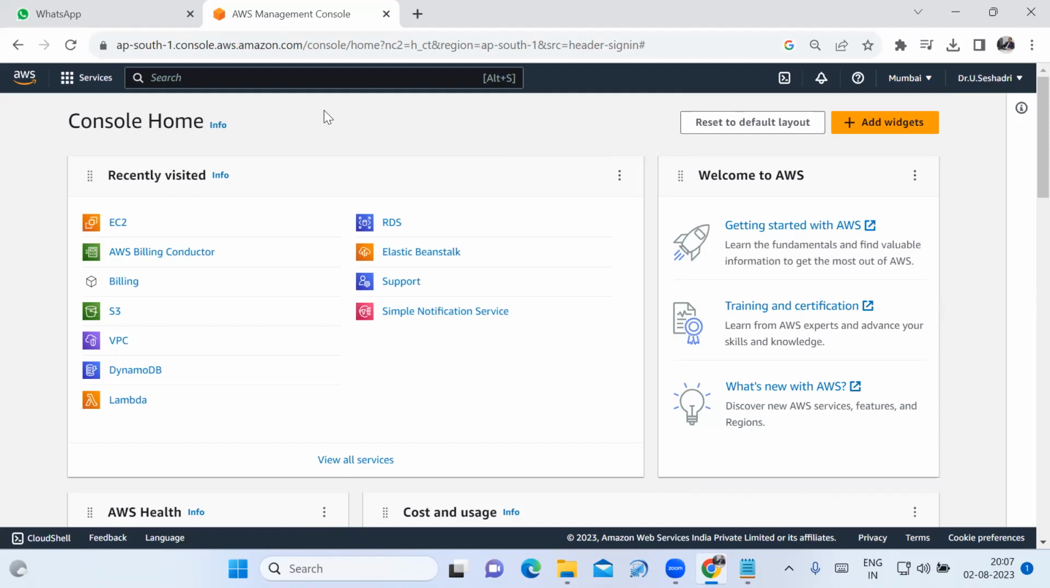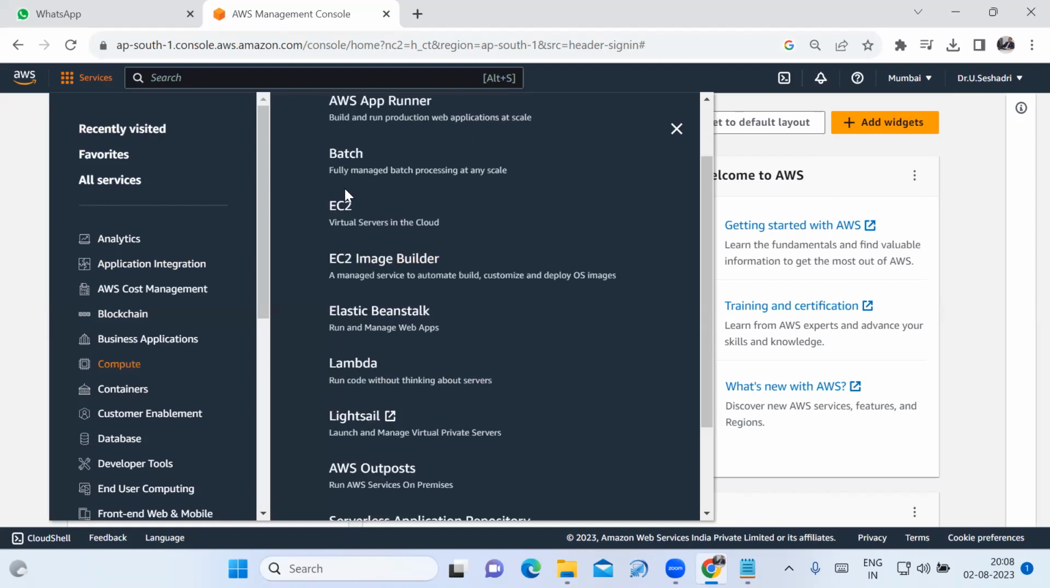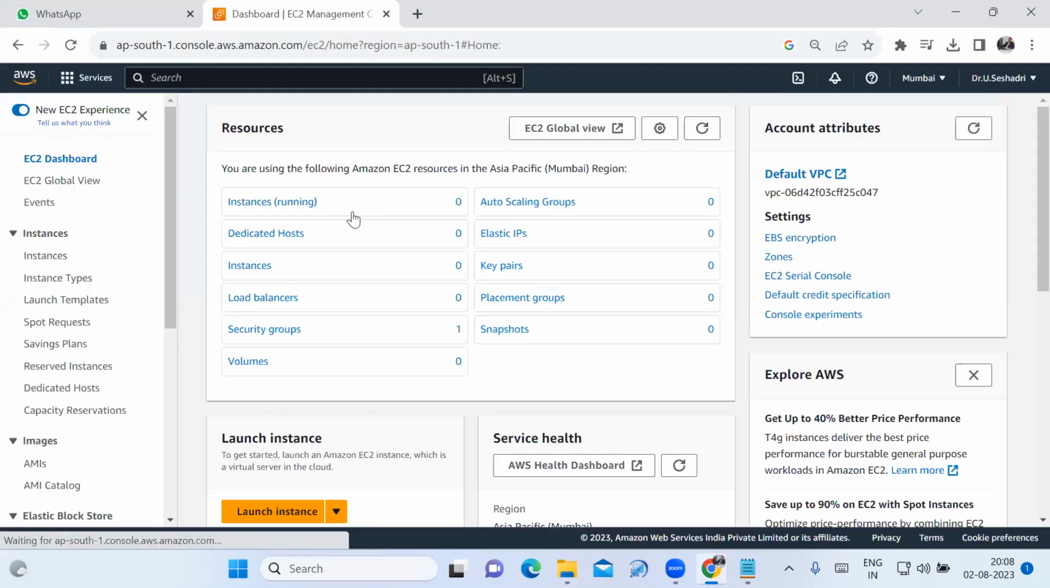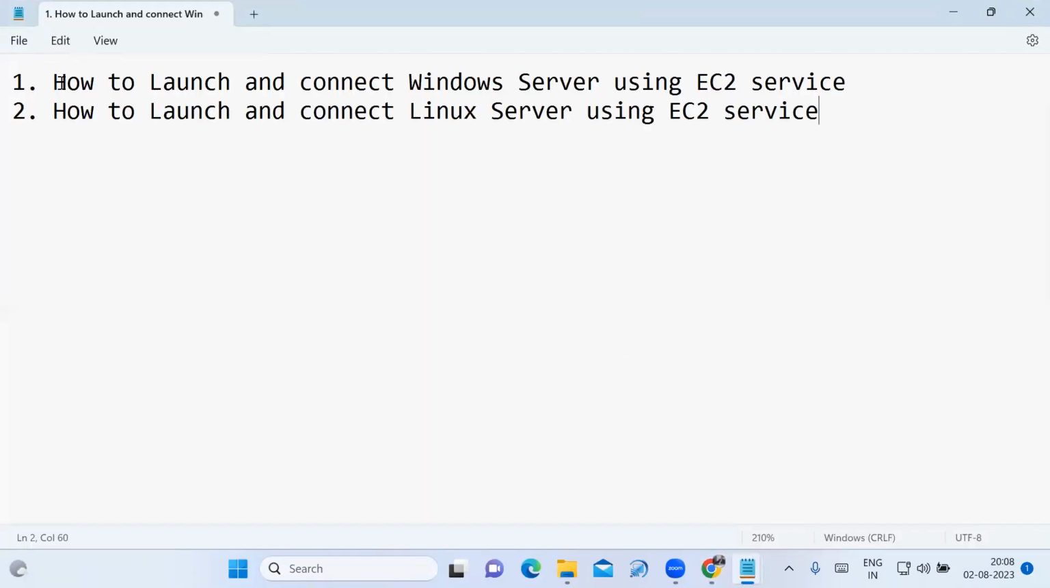Okay. How to open the EC2 service? At the left side, the services option is there. Click on the services option. The EC2 service comes under the compute category. Click on compute. Here we have to choose EC2. First, I have to explain how to launch and connect Windows Server using EC2 service.